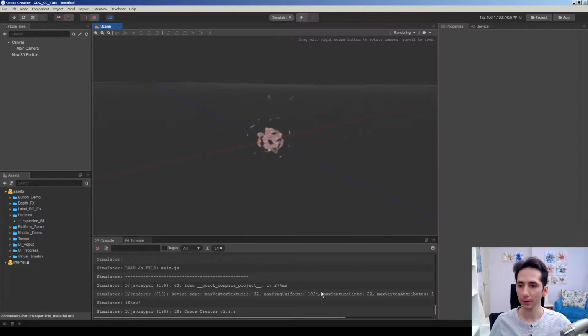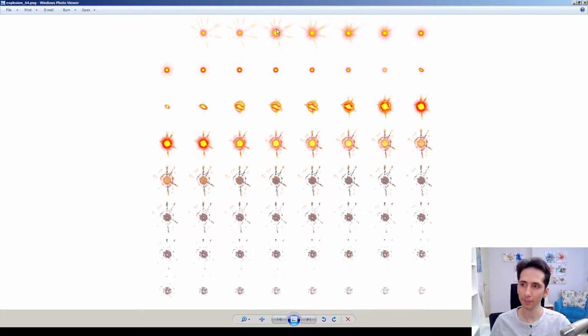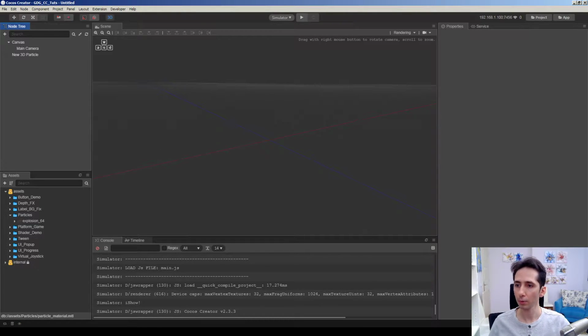So this technique will play particles frame by frame. For example, we have an 8 by 8 particle sheet, which makes 64 particle frames, and it starts with an empty screen, and frame by frame the particle effect happens. In the new 3D particle system in Cocos Creator, we can use this particle setup, so I will show you how I can set this up.